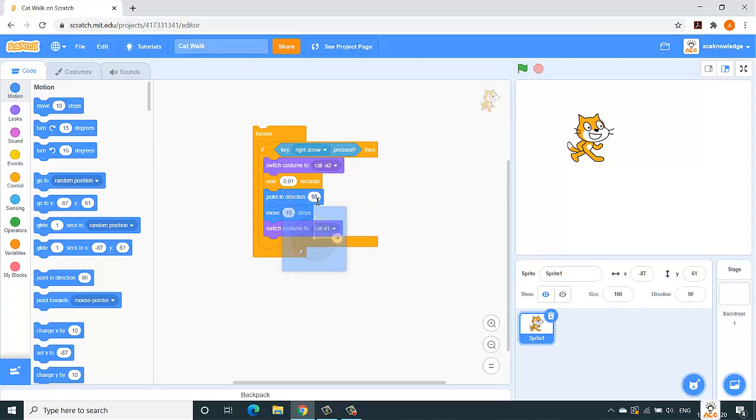So simply click over here on the 90 and you can see it is already by default to the right side. Okay, so I'll keep the same direction. I can move this in any way which I want my cat to be moved. So I'm selecting 90 degree and I'm leaving it, and if I press now, see it is moving. Okay, so the right arrow key is working and the cat is moving to the right side.